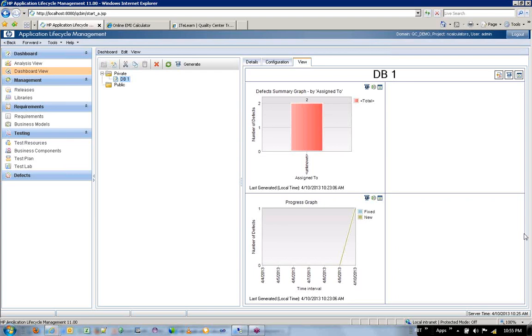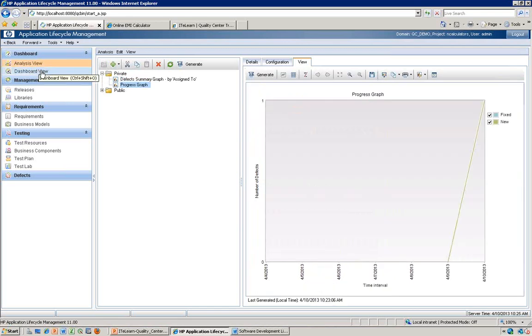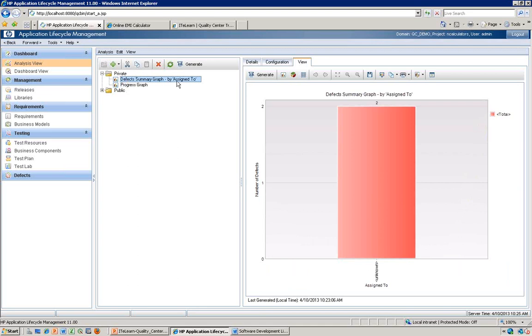Does a tester have to work on dashboard and analysis view in the projects? Not required. Testers, it is a view for manager control, but you can also create your own dashboard. You can feel free to open analysis view and then you can just add it. If you have got access to it, you can generate the graphs and see where you stand. The moment you log into quality center, go to analysis view and say defect summary graph by assigned to. So this gives me an idea of what I need to work on for the day.